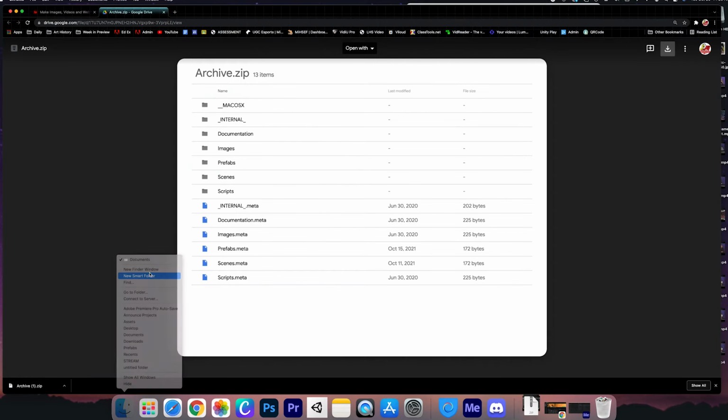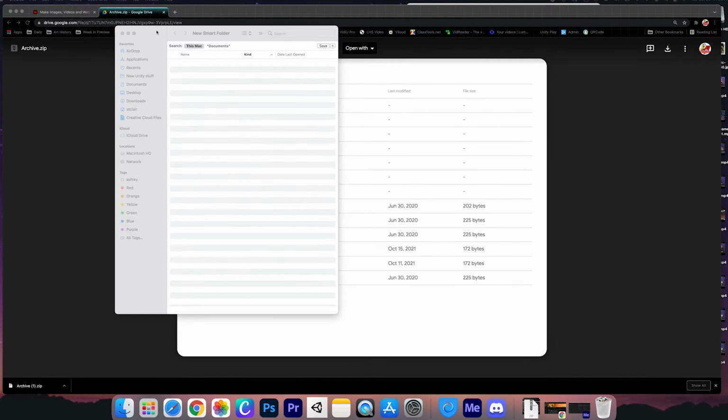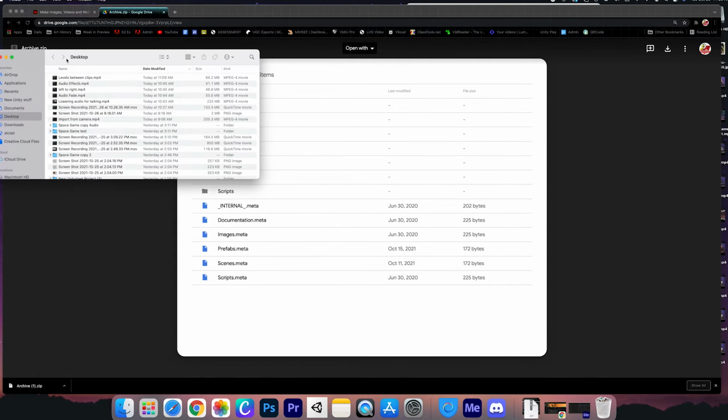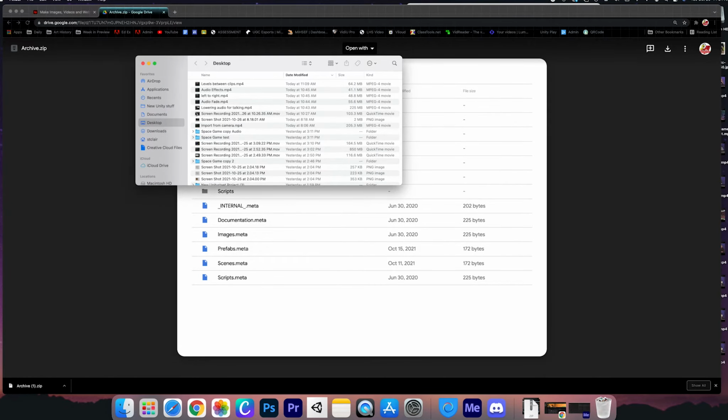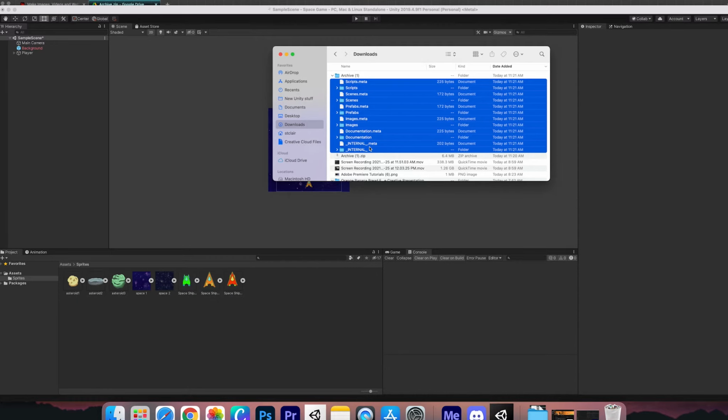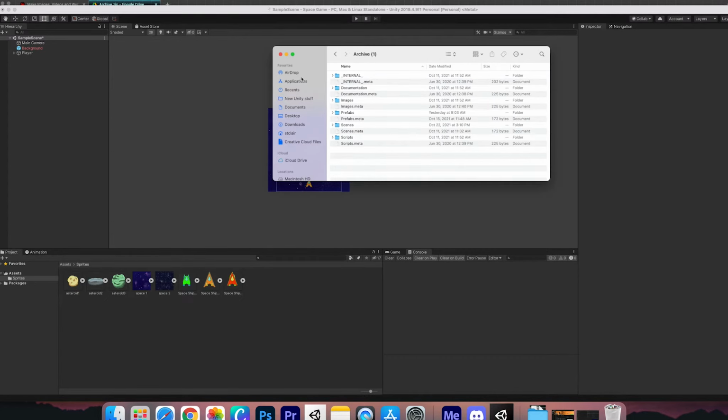Once it's been downloaded, I'm going to go ahead and open up my downloads. It downloaded as a zip file. I'm going to double click it. Opening Unity back up and then going back to my Finder. Probably the easy way to make sure you select everything is just double click it.